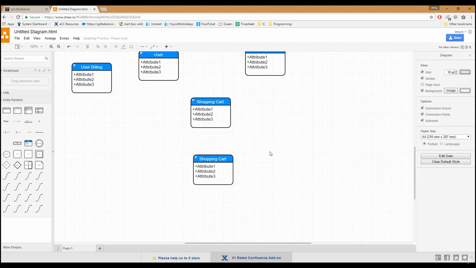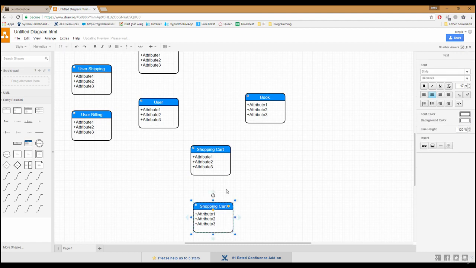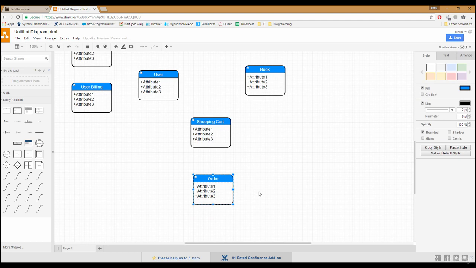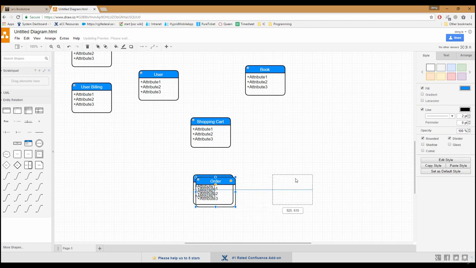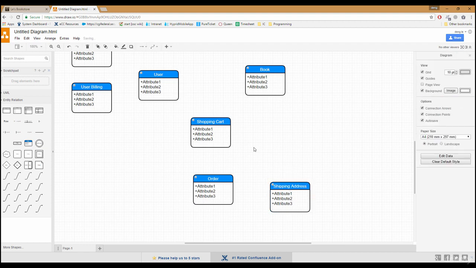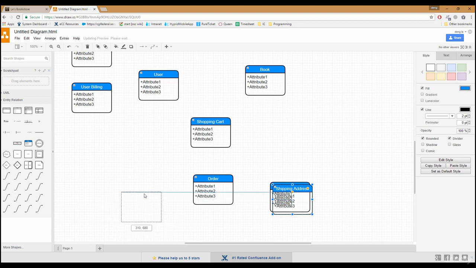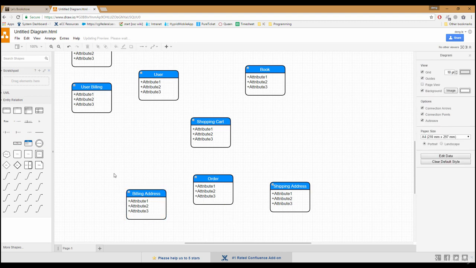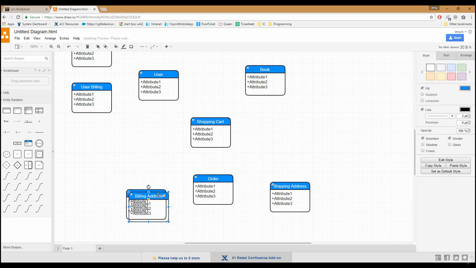So a shopping cart can become an order, right? You might disagree with me. That's totally fine. I'm just showing you what I understand of this e-commerce business, okay? And we have a shipping address associated with the order, a billing address associated with the order, and of course we need payment.